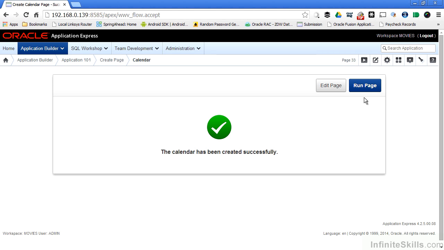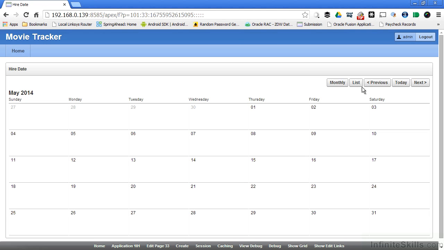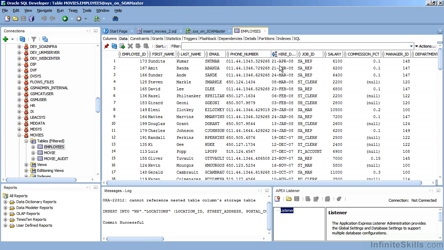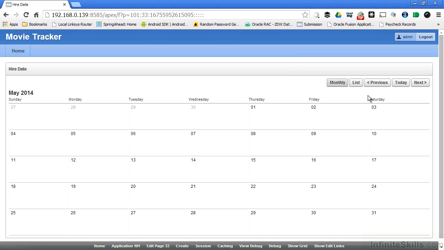The calendar has been created successfully. When I run the page, it defaults to the current date. So I'm doing this in May 2014, and I don't have any data that matches that information. If I sort hire date, the most recent employee has been hired in April of 2008. So I'm going to have to scroll back to that before I can see any information. I stopped on May of 2008.